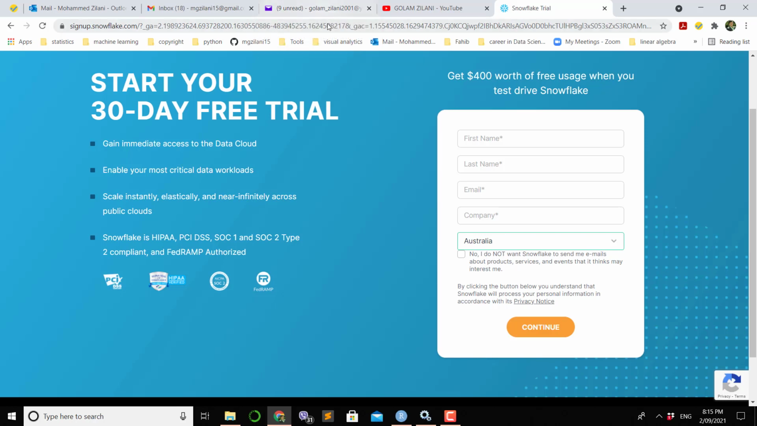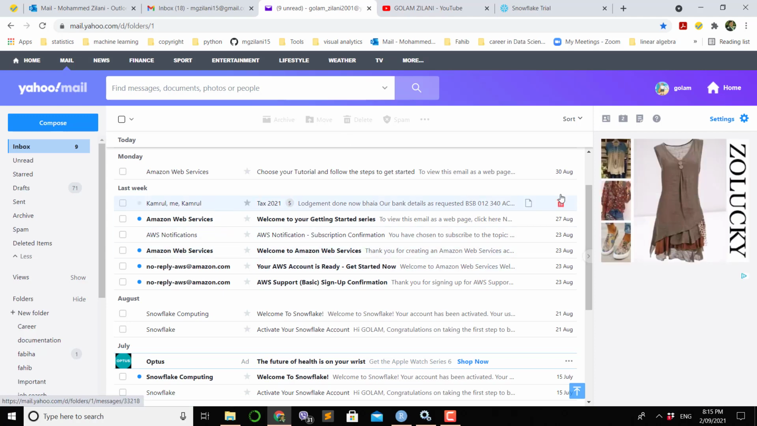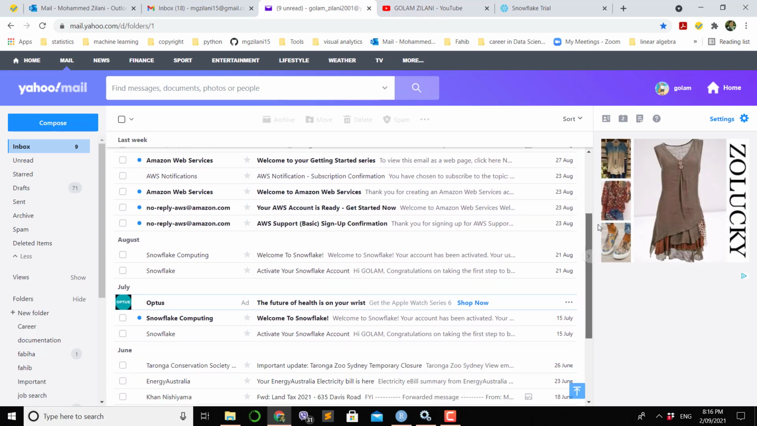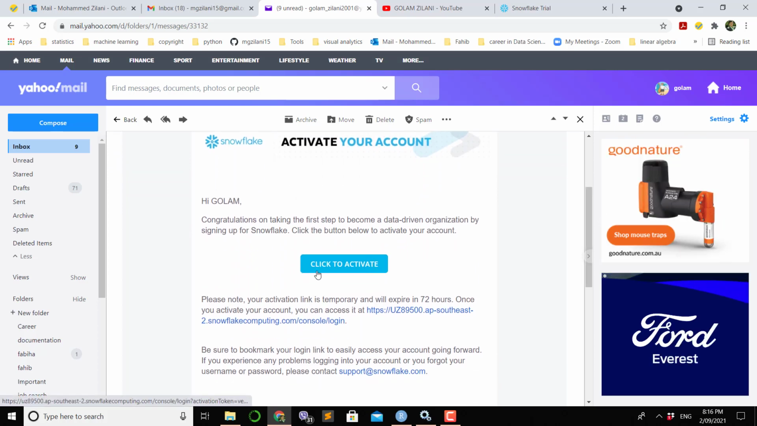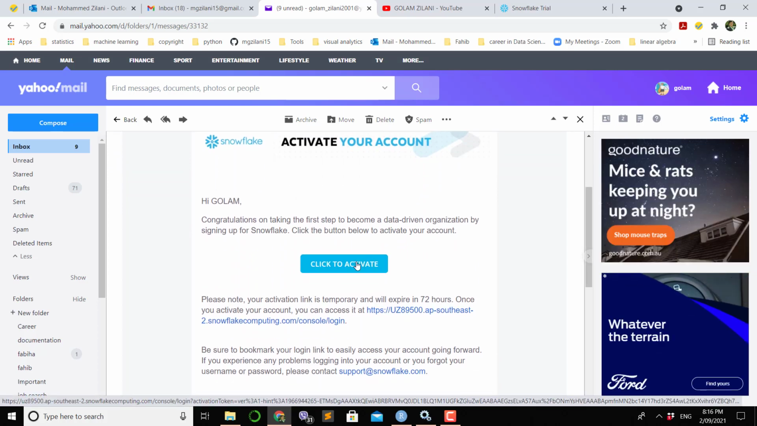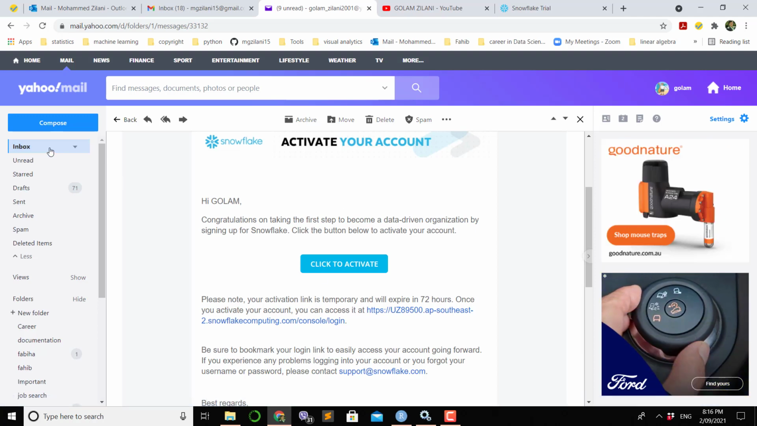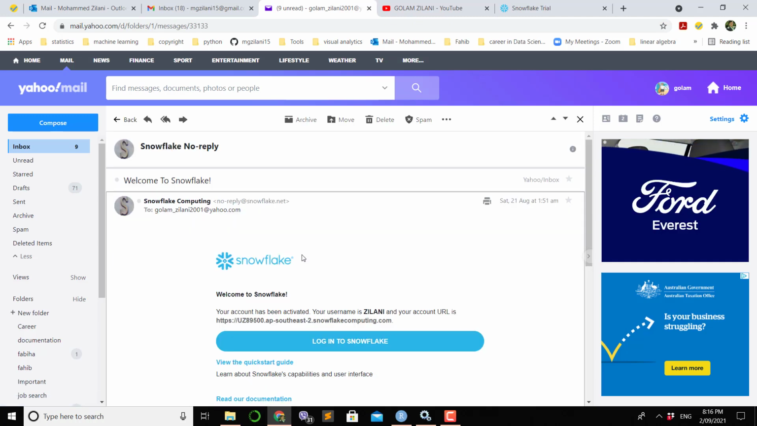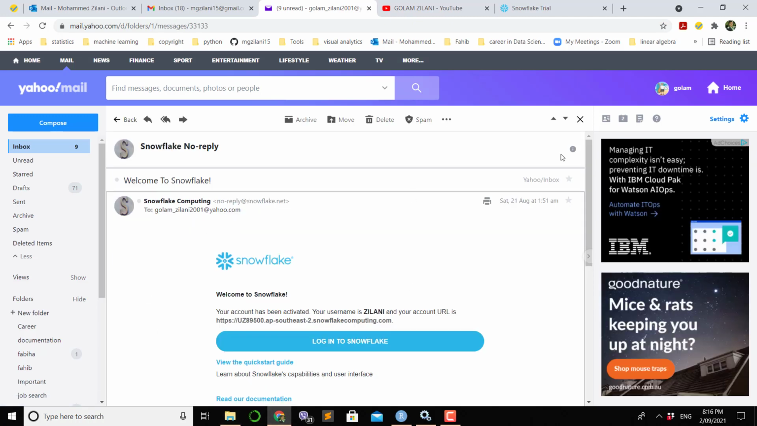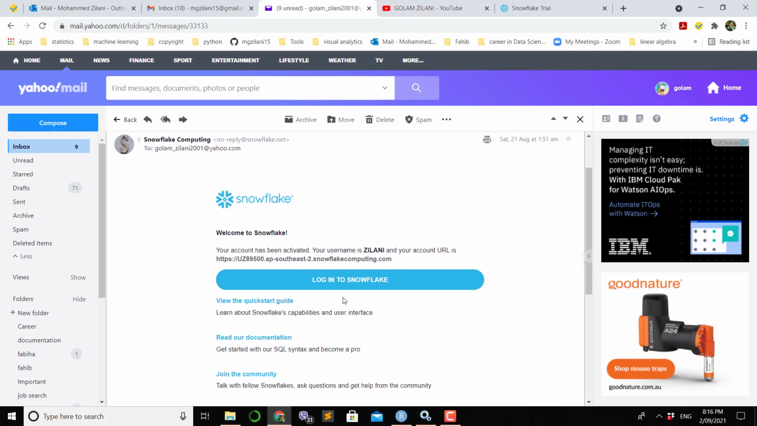I have already gone through this step. When I opened an account in Snowflake, it gave me an email saying to activate your Snowflake account. You will see this kind of email. Once you get it, click to activate. After you click to activate your account, you will immediately get another email, a welcoming message from Snowflake. If you get that message, you can get the login information and log in to Snowflake.